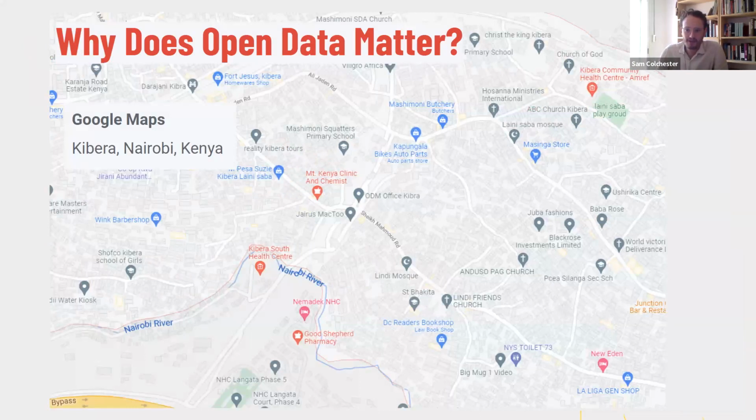Now, why does open data really matter when it comes to spatial data? This is a view of Google Maps in an area, in an informal settlement, a densely populated area in Nairobi, Kenya. The settlement's called Kibera. And you can see on Google Maps, actually, there's quite a lot of data here. A lot of the buildings are mapped. We can see how densely they are packed together. We can see some roads and tracks running through this region. We've got parks mapped and so on.